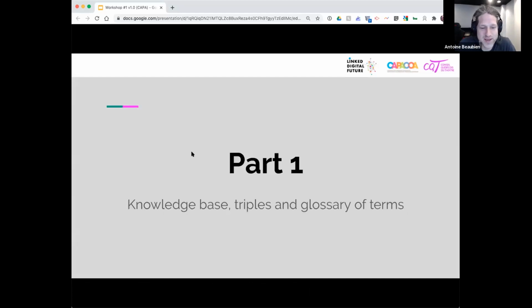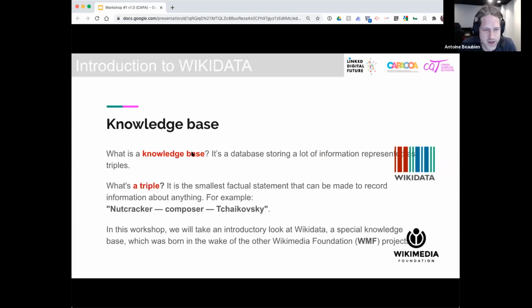So part one is, we're going to talk about knowledge base. We're going to talk about triples, and we're also going to talk about a glossary of terms related to Wikidata, to give you a bit of understanding of the nomenclature and the words we're using. So knowledge base. What is a knowledge base? Well, it's a database that stores a lot of information representing triplets.